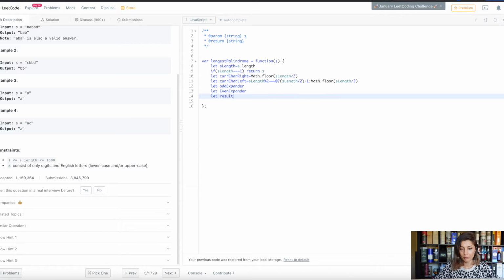Let result be basically an empty string because we haven't started anything, and since it's empty, the length will be 0. Okay, now we have to start from the middle and go through the two sides. The two sides, every character of the right and left, are like mirrors of each other. So we do both of them in the same loop.